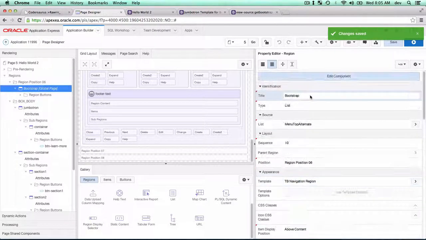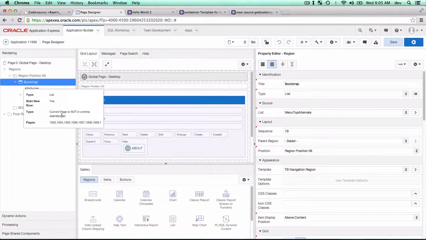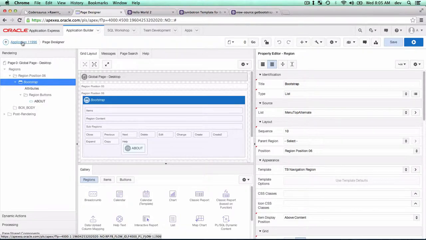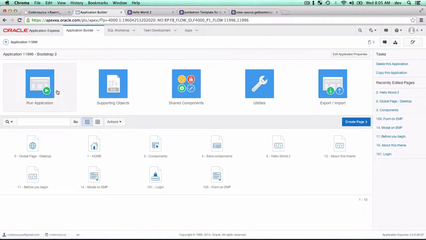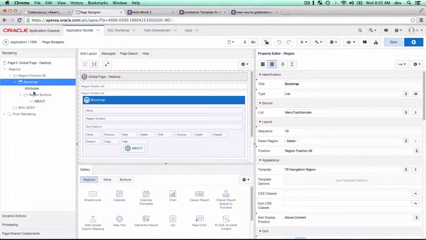And so the global page is actually a special page that basically you define components and they're defined for every page in the application. Now you can escape out. But if we look here at our pages, there's a global page 0. We can go to it and click on Bootstrap. Actually, we have this region.